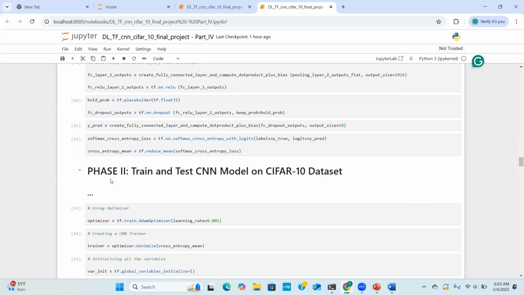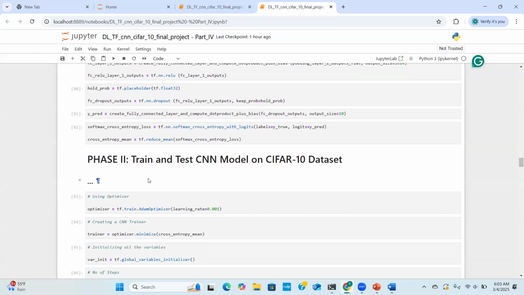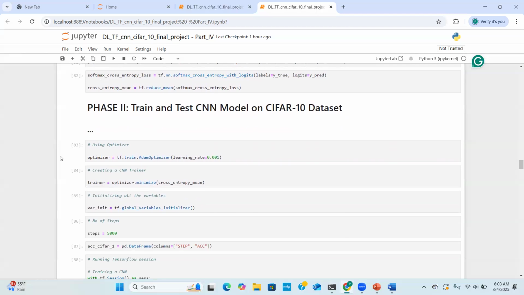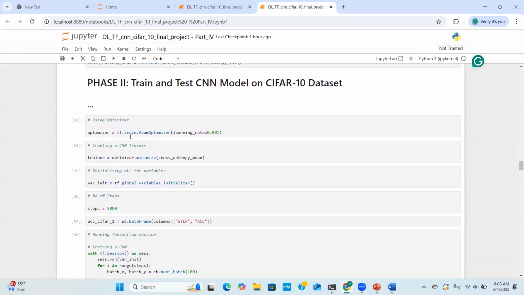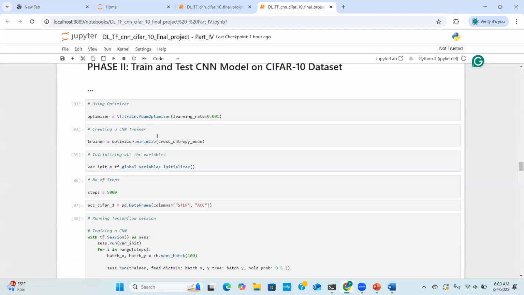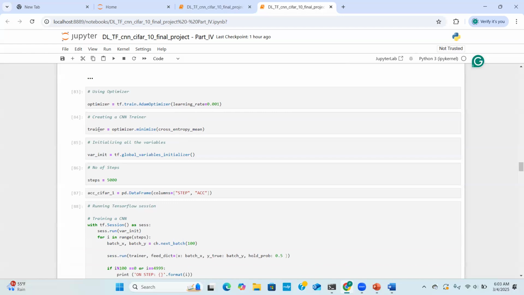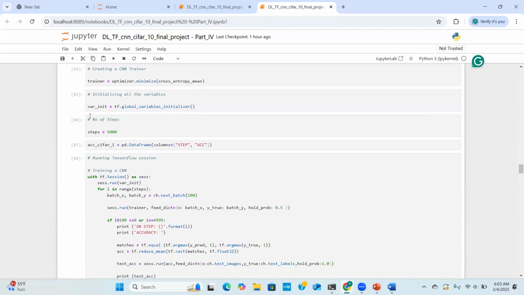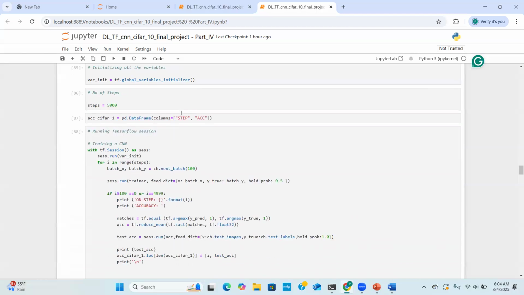After that, this is phase 2, where we will train and test the CNN model on the dataset, which is the CIFAR 10 dataset. Here we are using the optimizer, optimizer equal to tf dot train dot AdamOptimizer with learning rate 0.001. Now we are creating a CNN trainer equal to optimizer dot minimize cross entropy mean. Now we will initialize all the variables: var_init equal to tf dot global variables initializer.